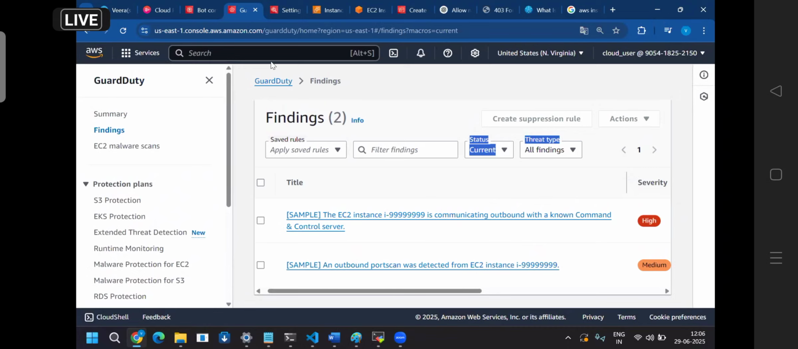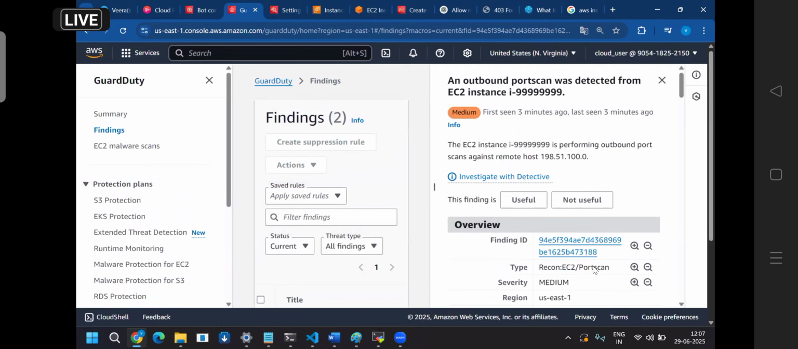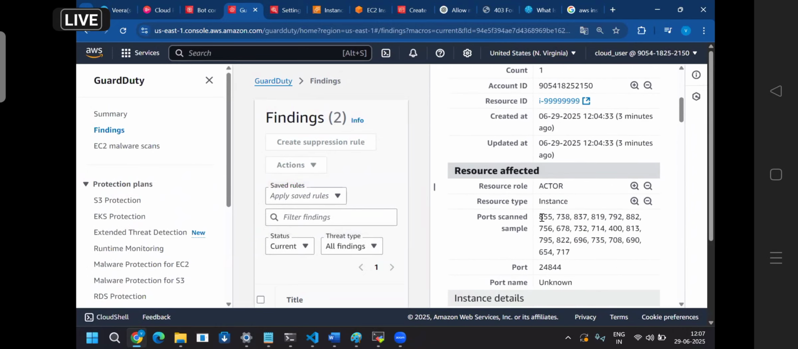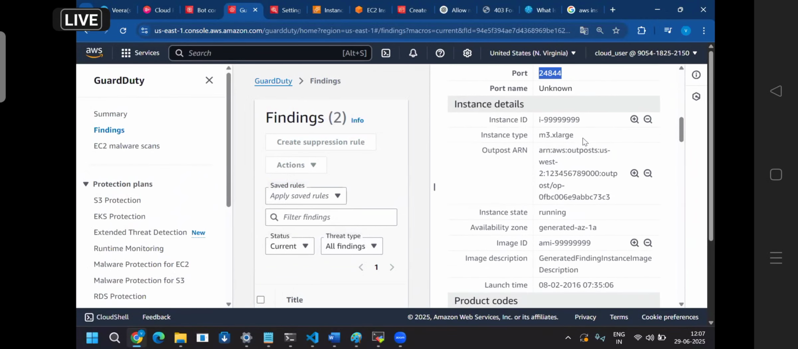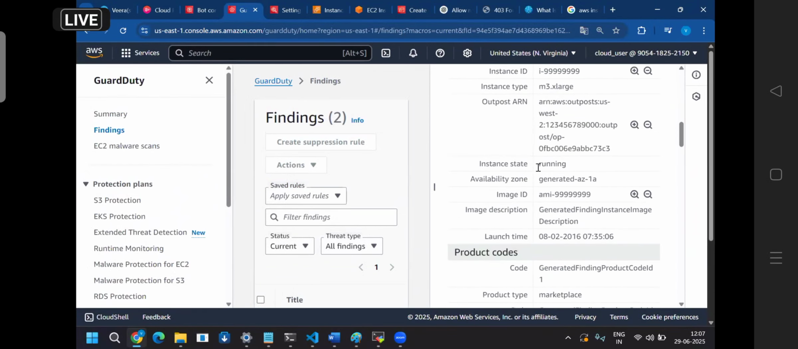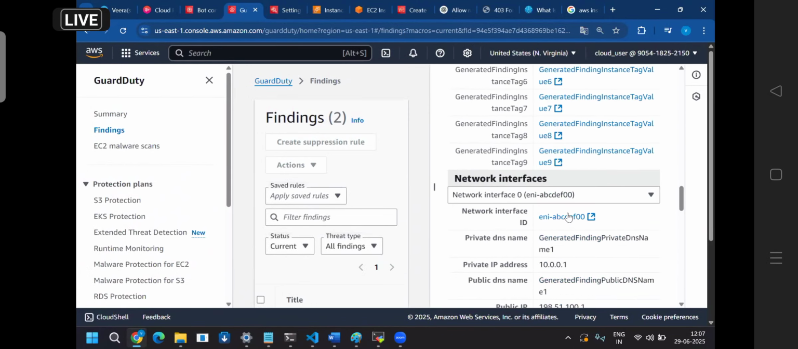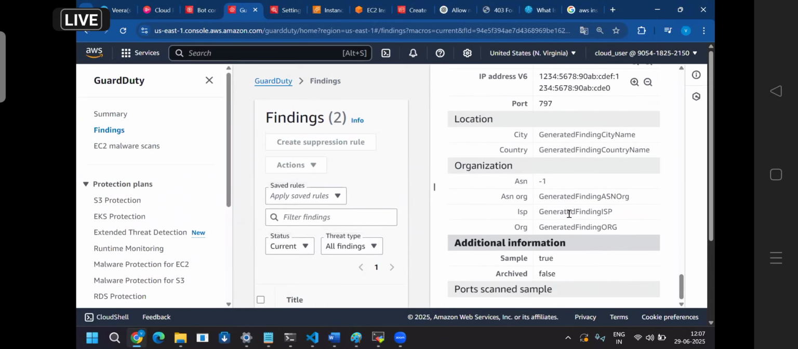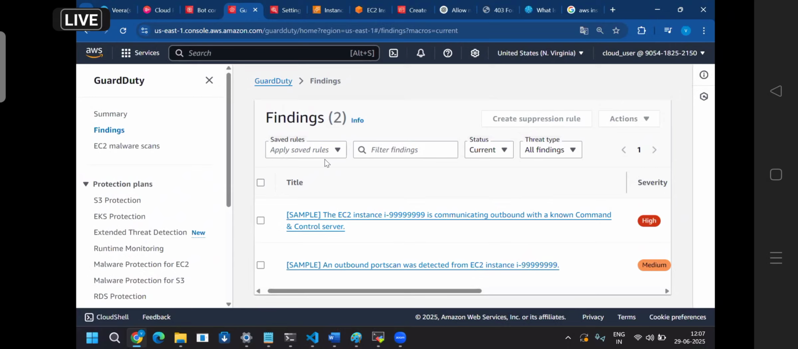If someone gives public access or does some kind of activity, you can also find it here as a threat. So this is how GuardDuty works. You can click on it and see the complete information. Ports are scanned, total ports scanned are 24844. This is the instance ID, instance type, output ARN, instance running state, availability zone, everything, image ID. With the help of Session Manager, the complete history will come. So this is all about GuardDuty.